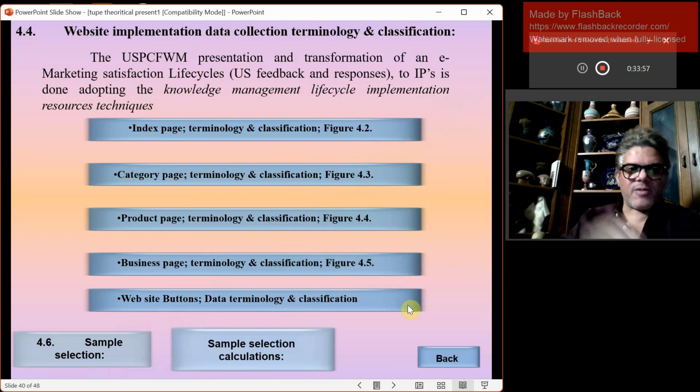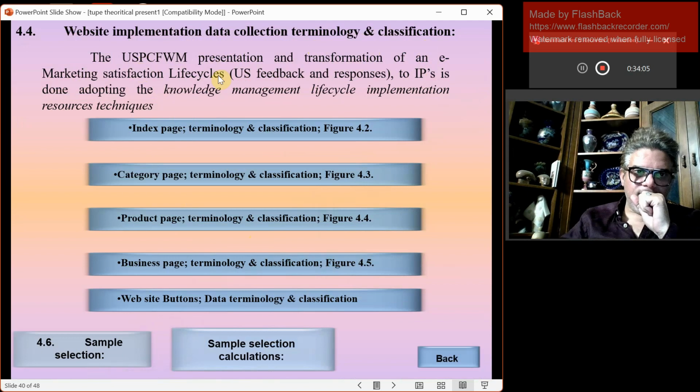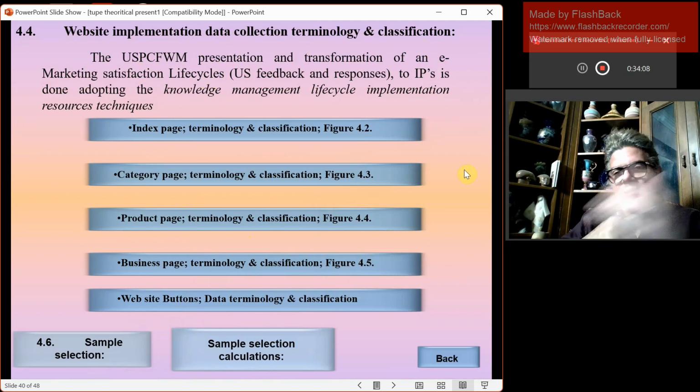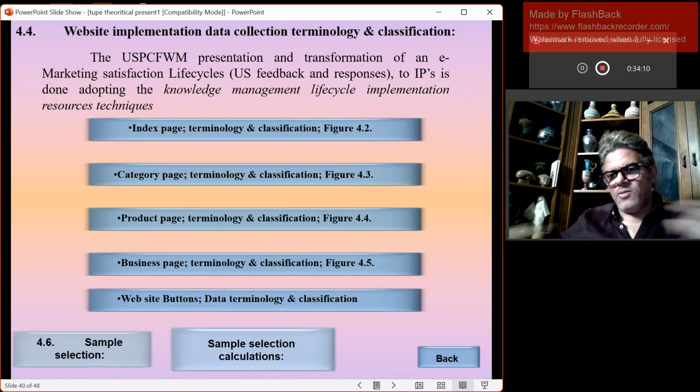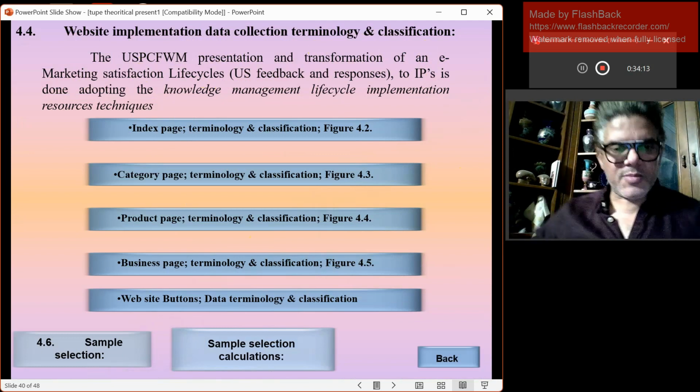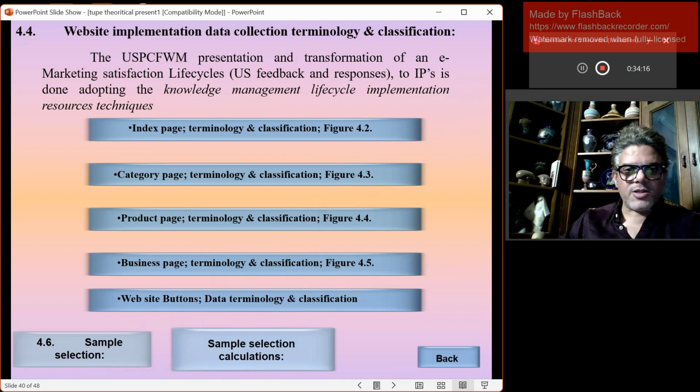Now, the interesting part for me is the website implementation, data collection, terminology, and classification. This part is going to shock you, because basically I'm saying here index page terminology and classification. This means that any web page in the www should be built on this terminology and classification.